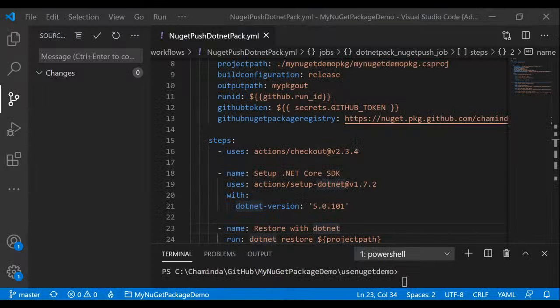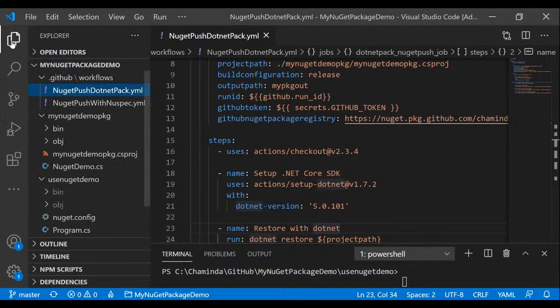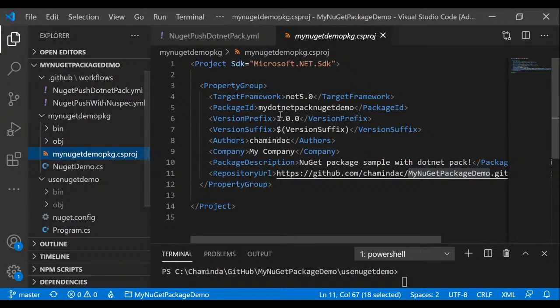From here let's go to the CS project file of the NuGet package and provide the name exactly as the previous name. Let me make sure I'm doing the correct thing by copying the correct name. It's actually my new spec NuGet demo. So let's try to use .NET pack and push to the same previous package. It's just the package name that I'm changing here.